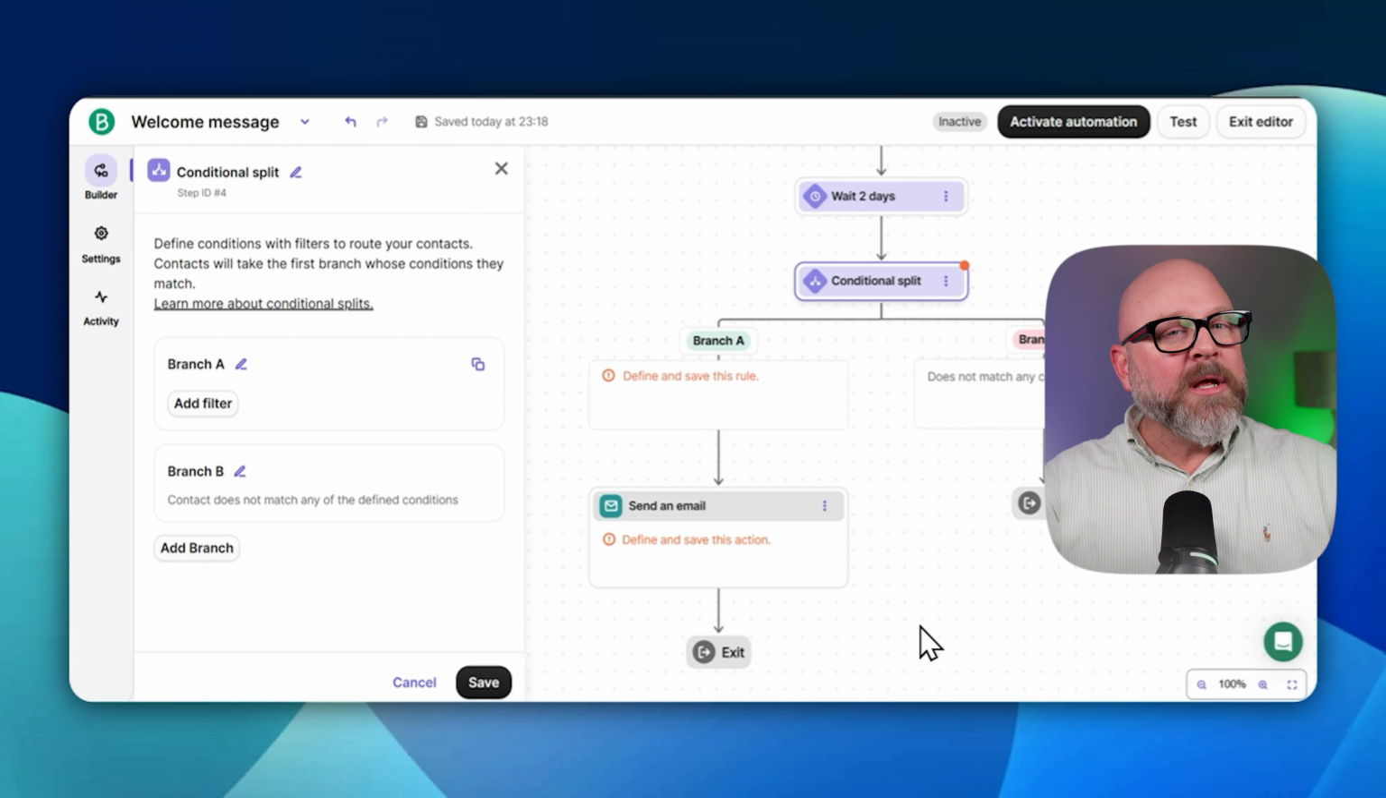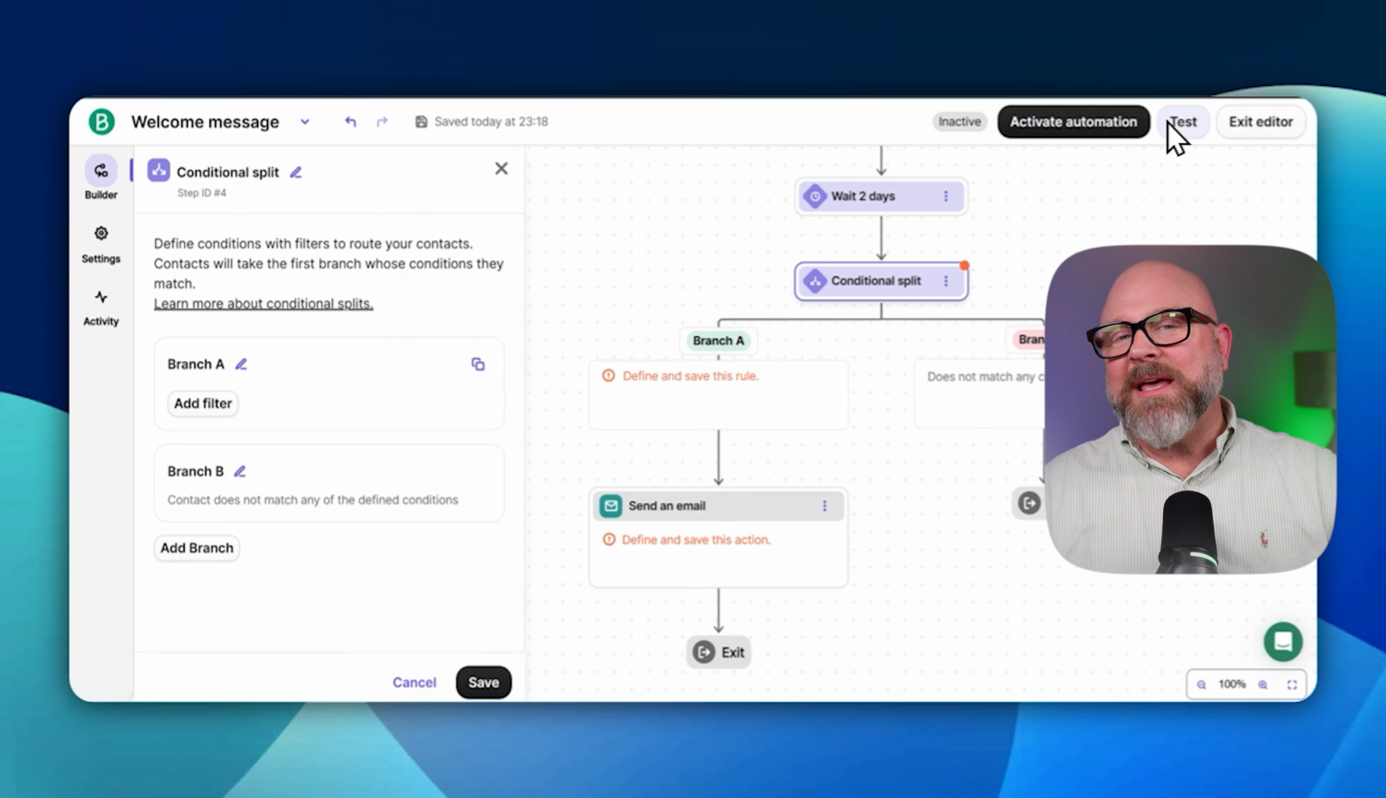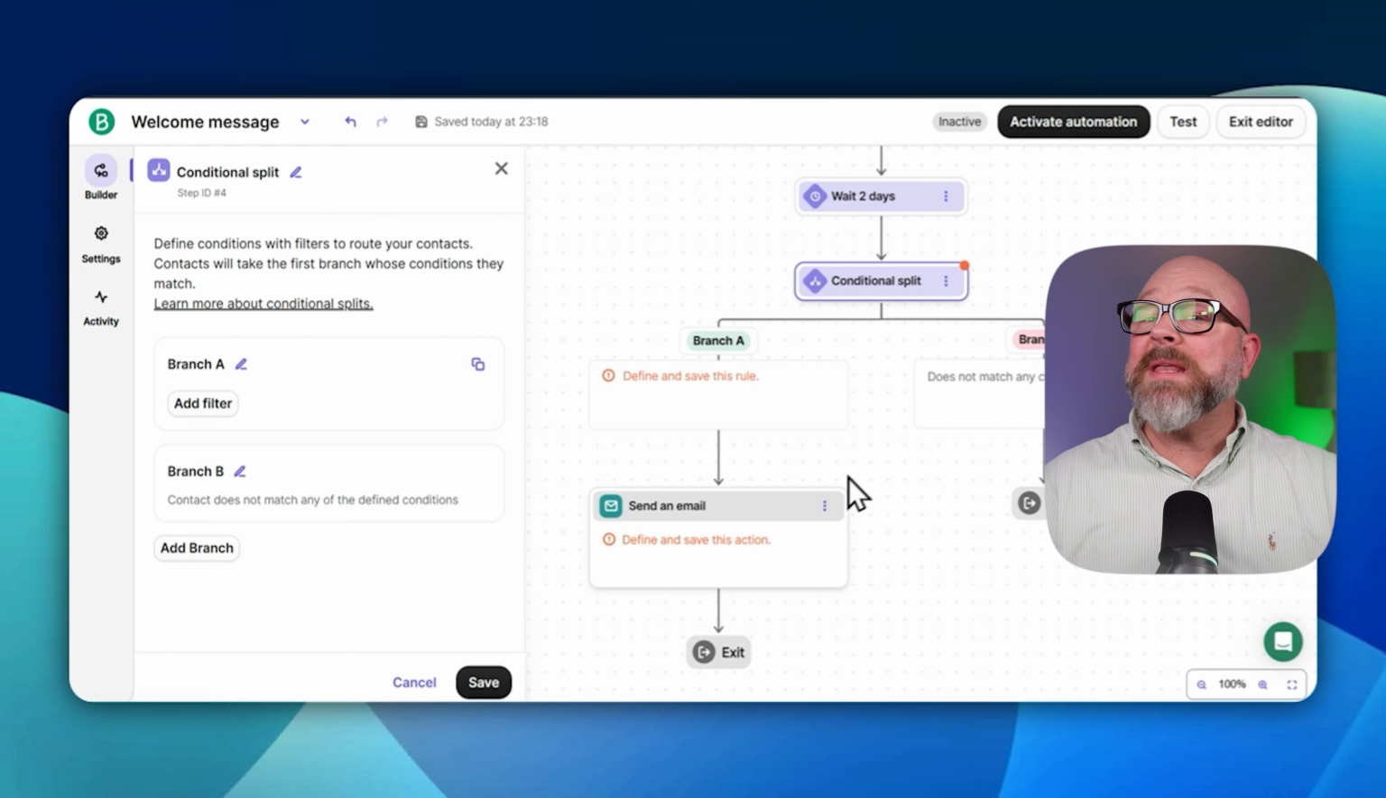Once your journey is built, look at the top of the editor. You'll see two very important buttons. The first one is Activate Automation. This will start the journey for real contacts. The second one is Test. This one will let you test the workflow with a sample contact to make sure that everything is working before you make it live.